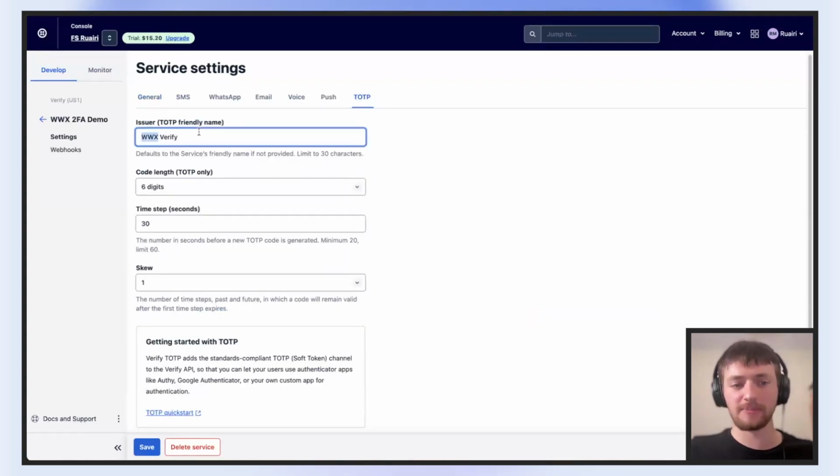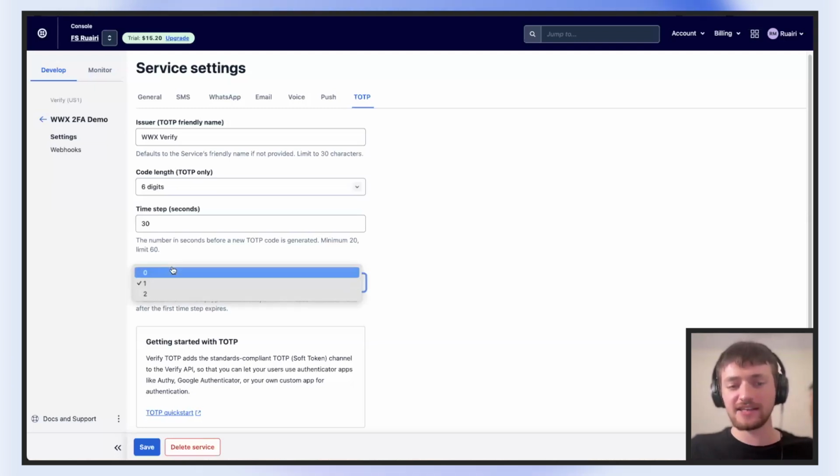And again, we pop a name in here and the code length, the time that it lasts, and we then have an important number down here called skew. And skew just means how long the code will remain valid after a new one is generated. If I set this to 0, if you've used two-factor, you'll have had this experience of entering in your code just as it changes on the phone. If you set it to 0, it has to be the code that's displayed on the phone right now.